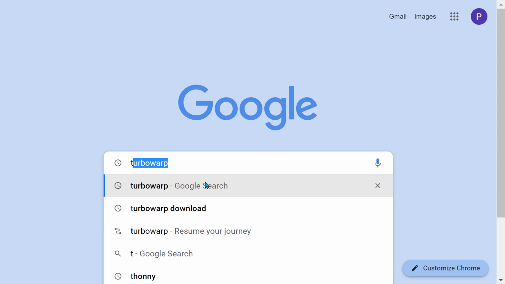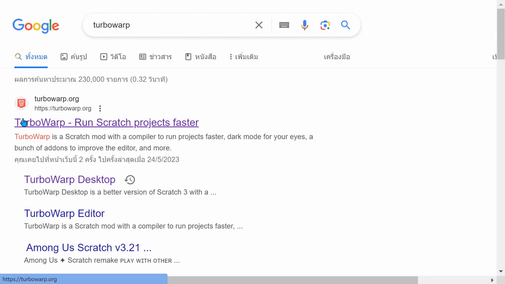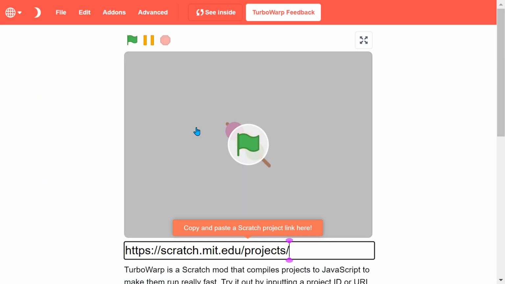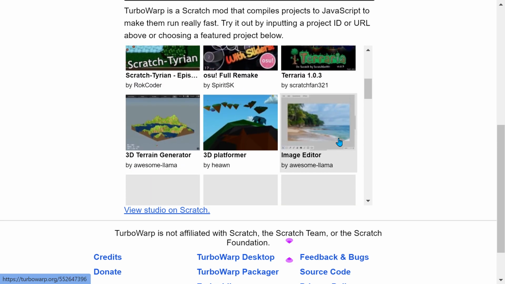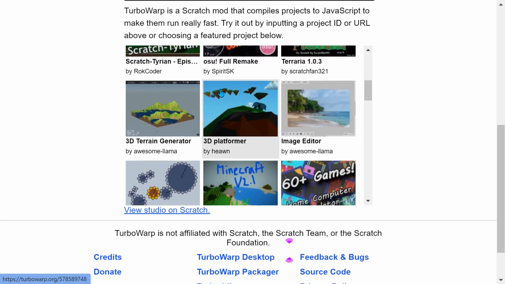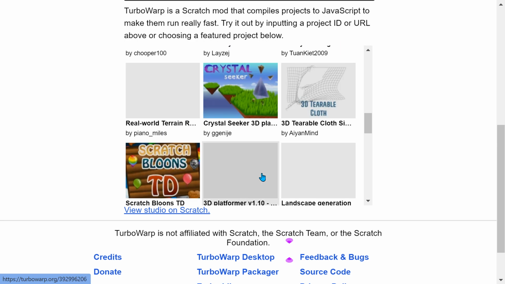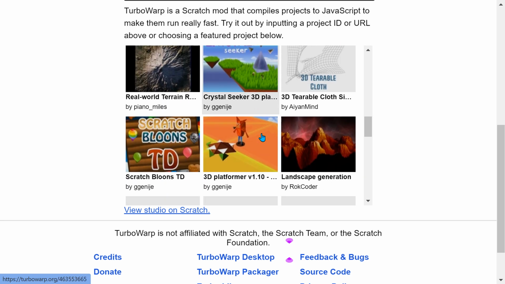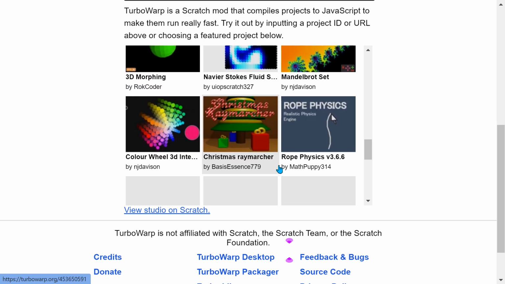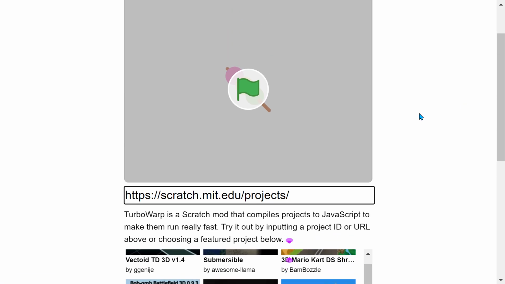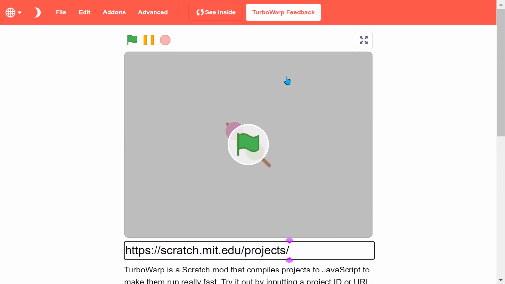But if you only search for TurboWarp, it'll be like TurboWarp run scratch projects faster. Like this, when you click in it, you'll be like this. Oh my god, it'll have many games like factory building 3D, 3D platformer, obby, Minecraft, Crystal Seeker, and then 3D platformer V1, 3D morphing. And yeah, many others, there's a lot. But this is not how you download.